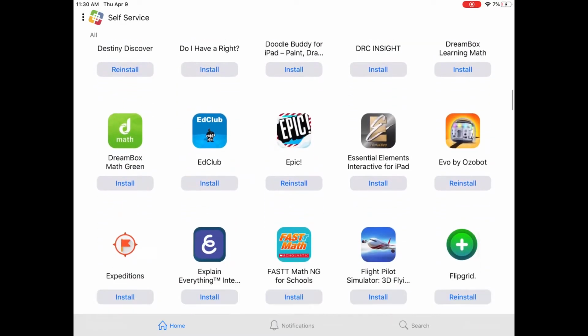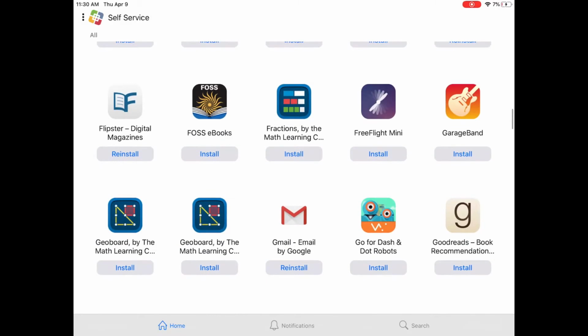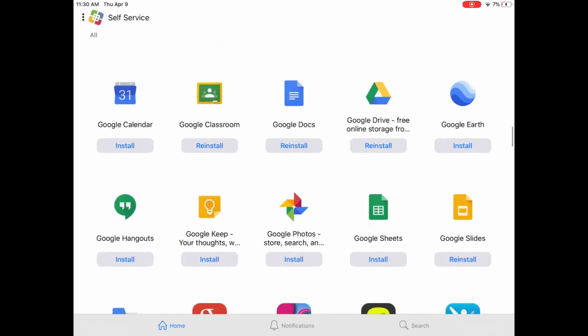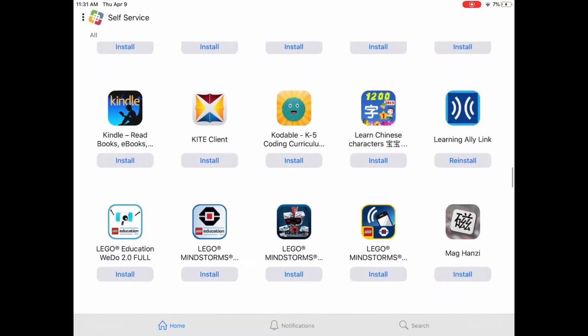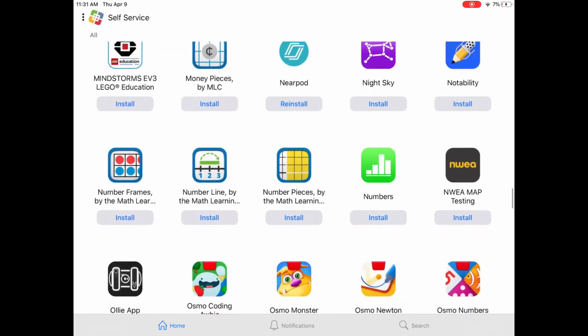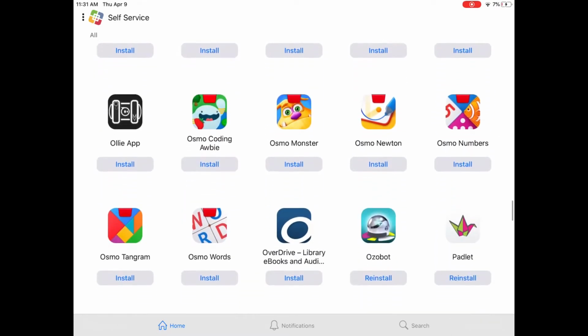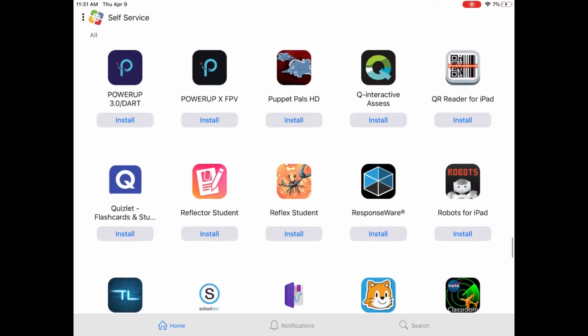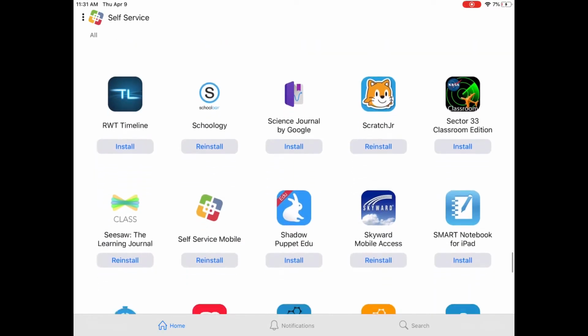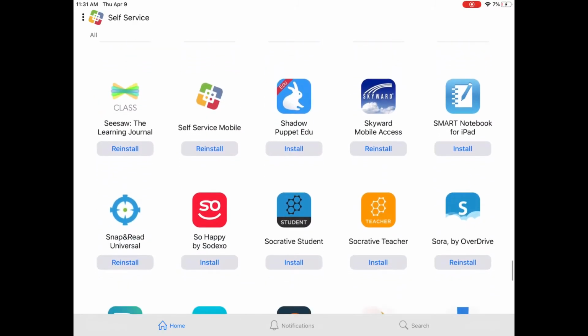As I go down, I scroll through, and you can type it in if you want. That's quicker than looking at all the different apps. And as I get towards the bottom, I see Overdrive. But I want Sora. There it is, Sora by Overdrive. Do you see it's an S with the clouds underneath of it?